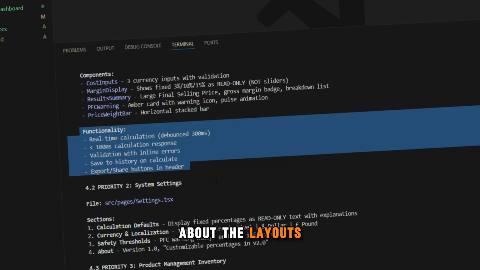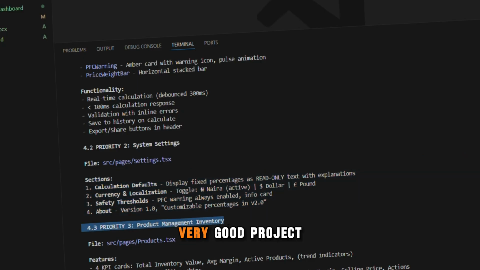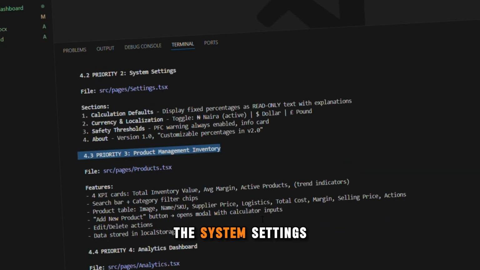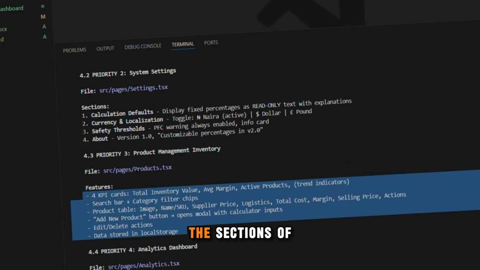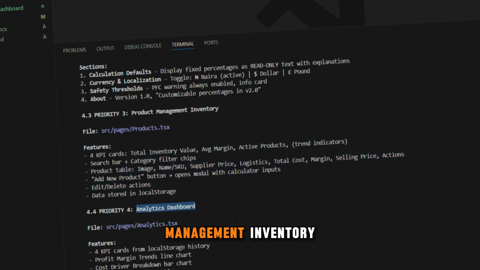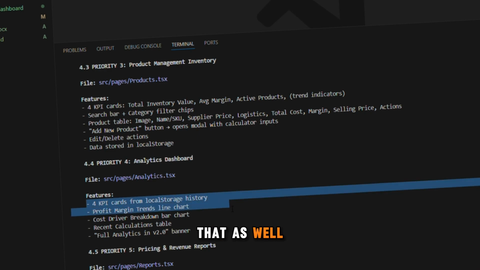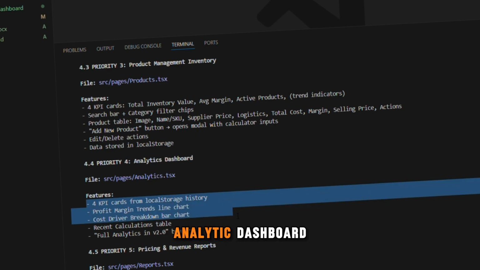Talks about the layouts, the components, and then the functionality right here. Very good. Priority number 2 is the system settings. Also looks at the sections of the system. Priority number 3 is the product management inventory. Fantastic. So I also looked at that as well. Then priority number 4 is the analytic dashboard.